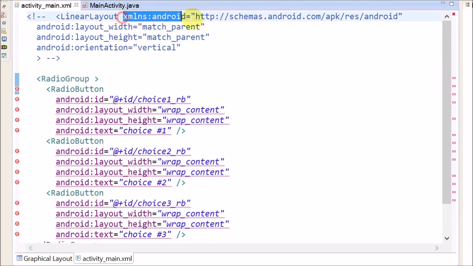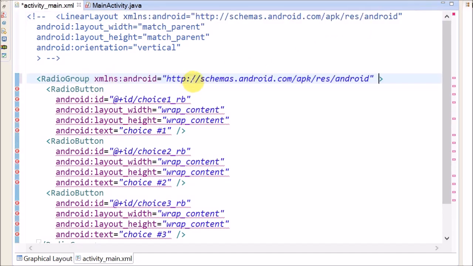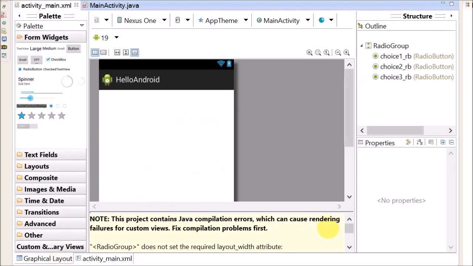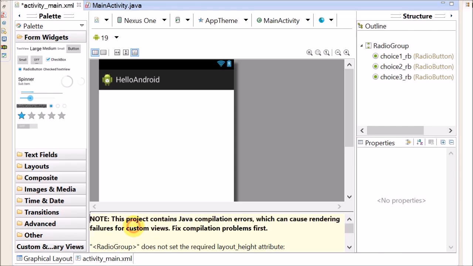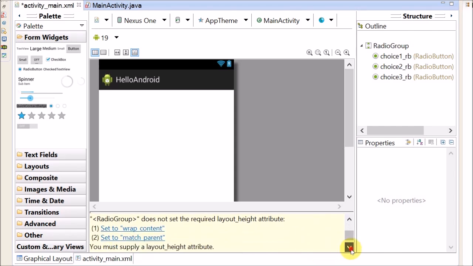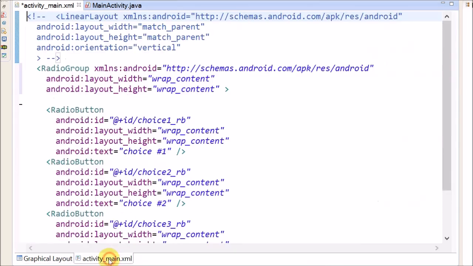Now I need to copy this over, this namespace, because obviously they don't know what RadioButton is. And over here, every tag basically needs that height and width thing. Let's do it here. Do it here. Okay. So you see the radio buttons.